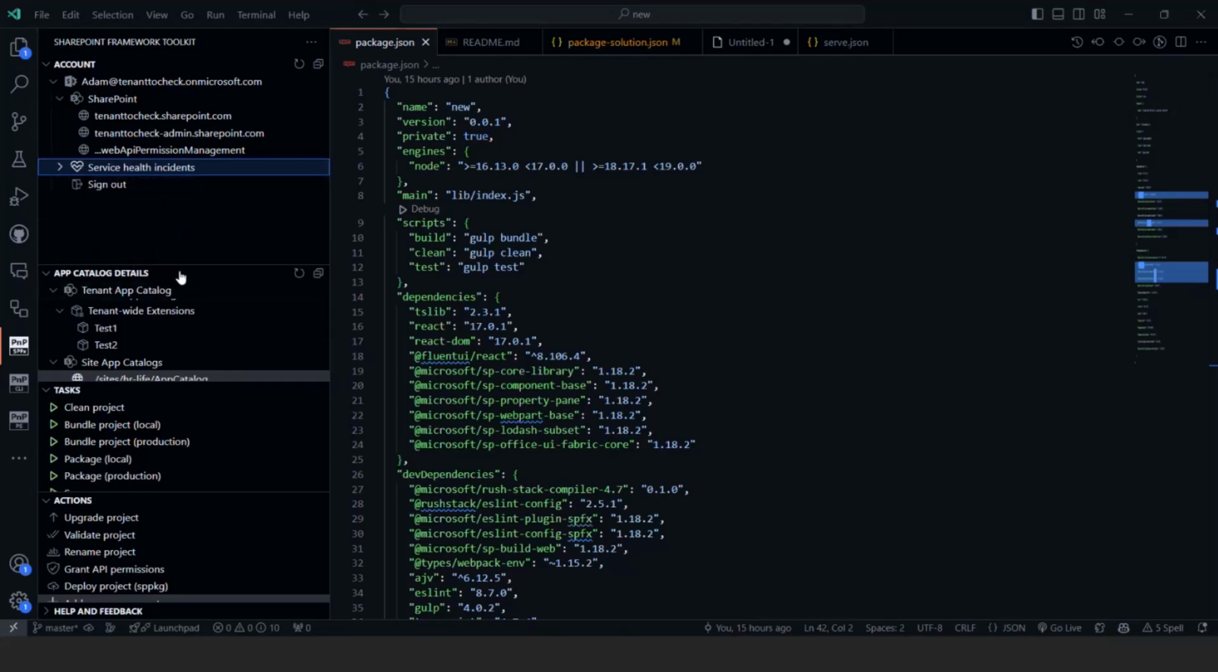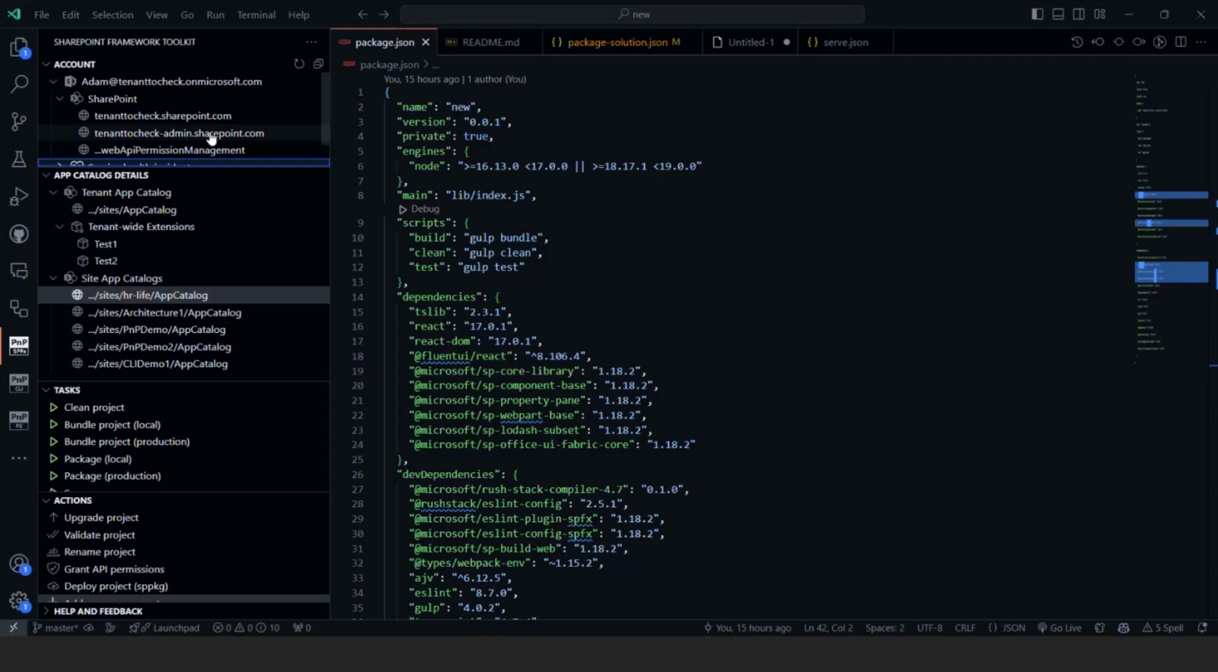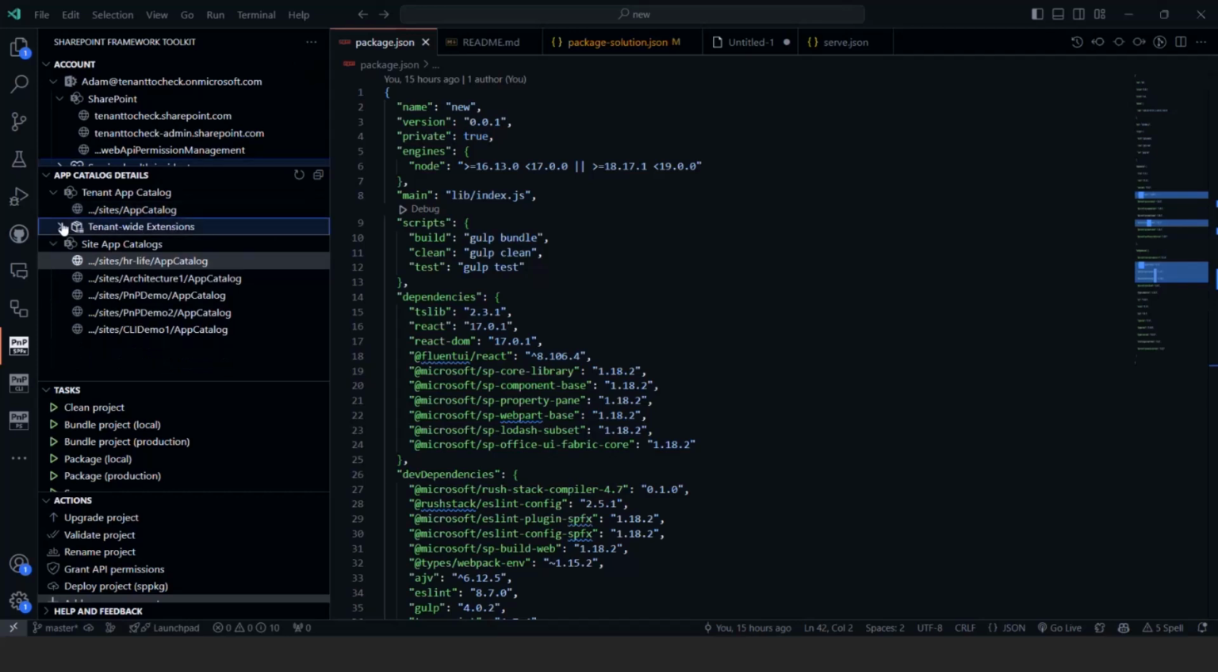Then in the middle section, we have the app catalog list. So this basically provides you a list of all your app catalogs you have in your tenant. So your global, your tenant-wide app catalog. And along with that, you have the list of your tenant-wide extensions that are already deployed on your tenant. So this is kind of important information for us developers to see what's deployed tenant-wide and could impact my development or the things I'm doing now.